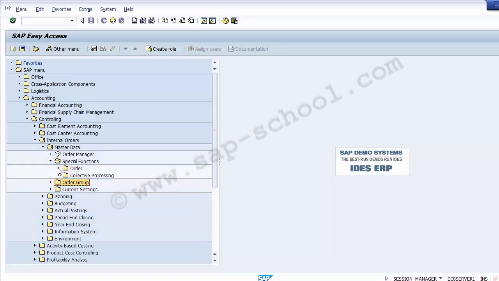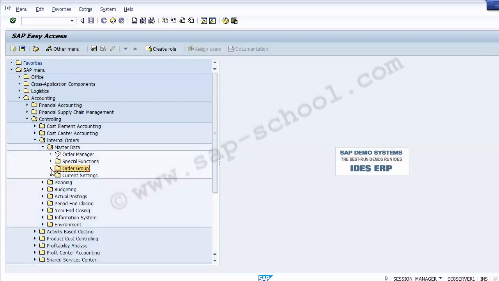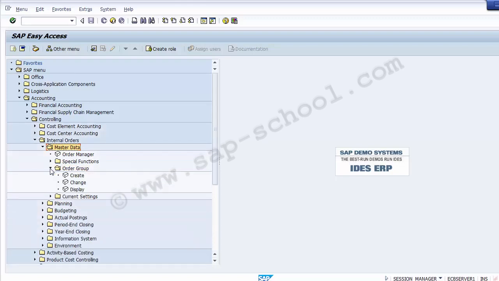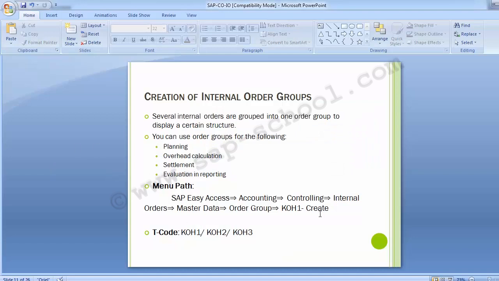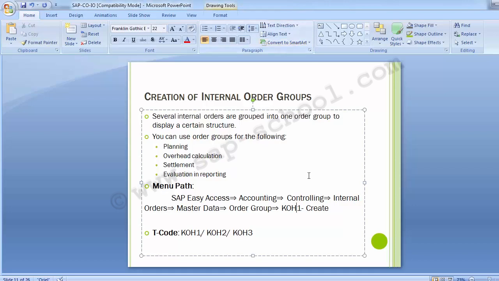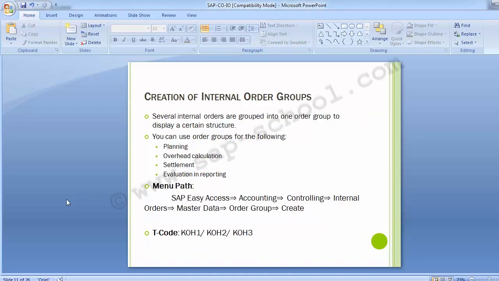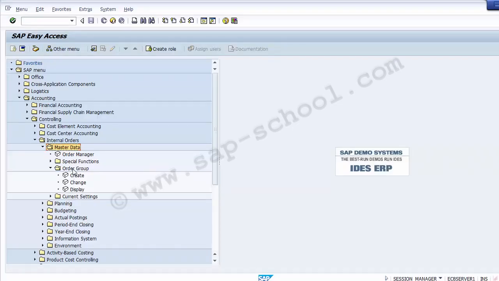Okay, this is order, we need to go to order group. So within master data we need to go to order group. So this is the path: SAP Easy Access, accounting, controlling, internal order, then master data, then order group. The transaction code has also been mentioned to you over here, and this has already been mentioned on the next line. So let's move up to the order group.